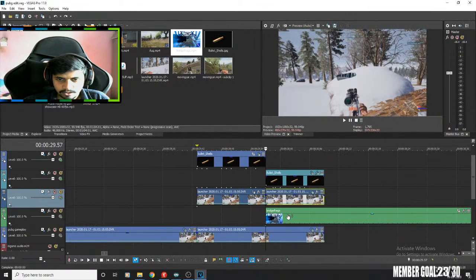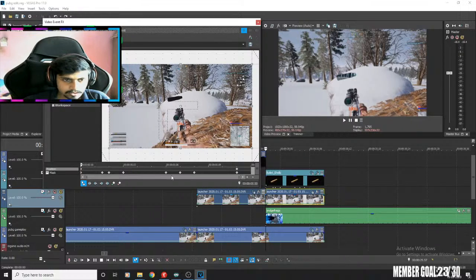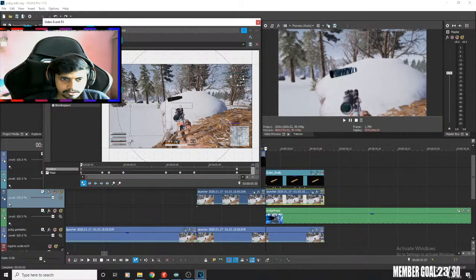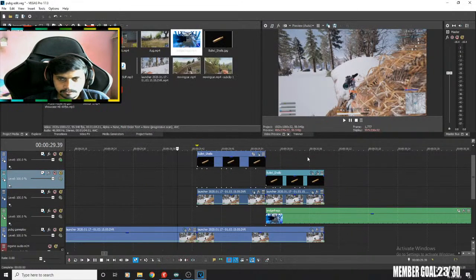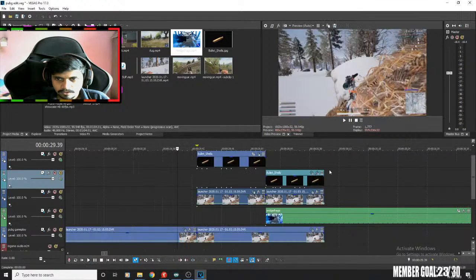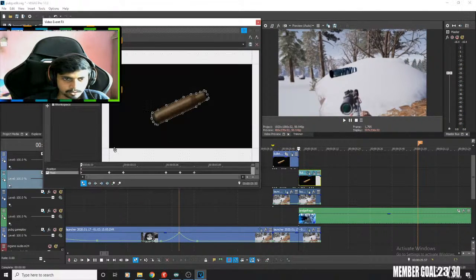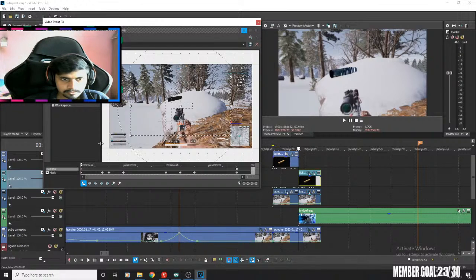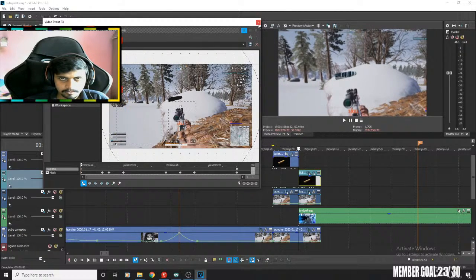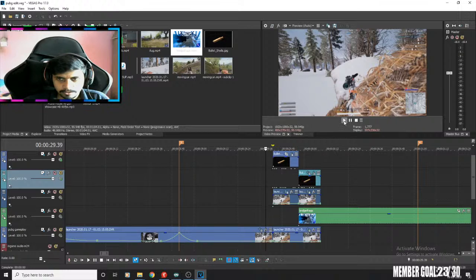What I can also do is, on this point, I can scale it a bit more, like this. Let's see this. What do you guys think? Scale it a bit downwards, like this maybe, so that the movement is noticeable from the bullet to the clip.